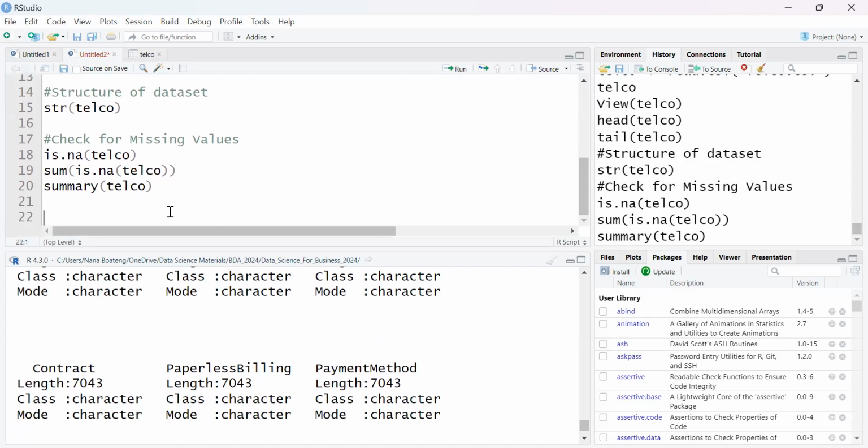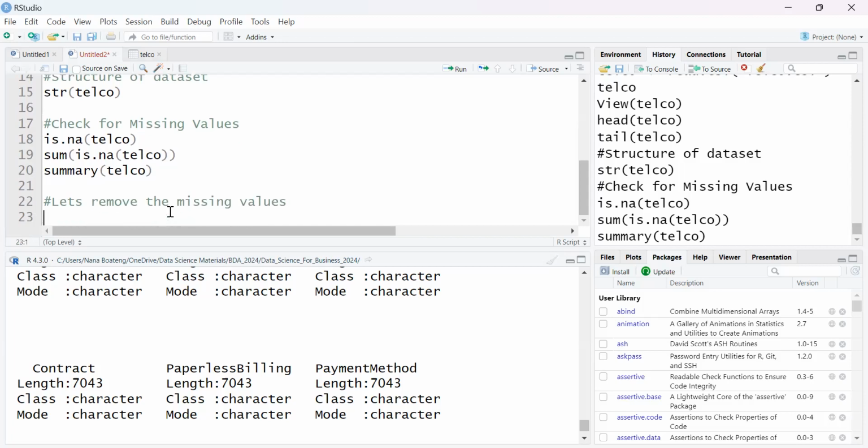So let me make a comment here. Let's remove the missing values. So na.omit, for the missing values. So we omit it. We name this telco. Now, when we run this, it's going to remove all the missing values.